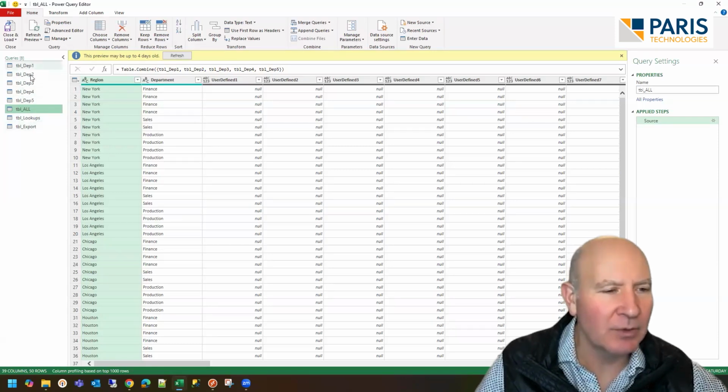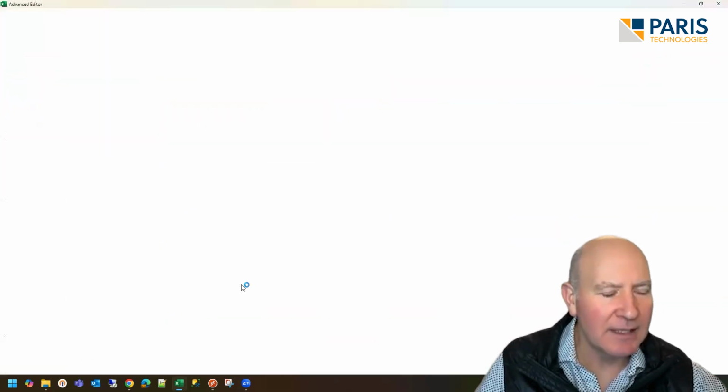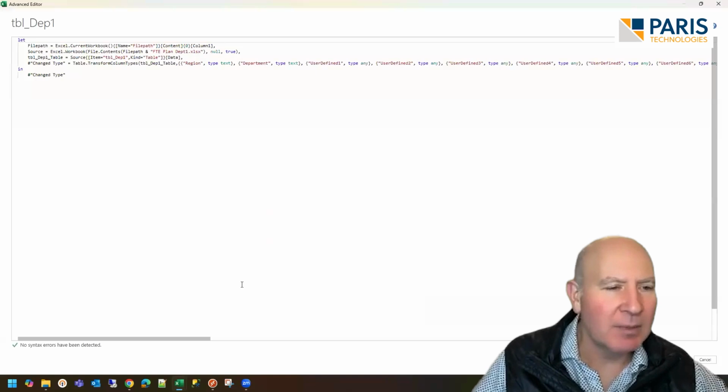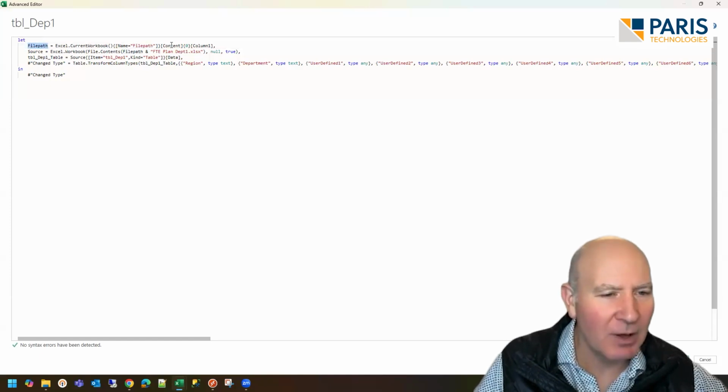And you'll notice those ones that we can expect: Department 1, Department 2, Department 5. We click on that and just go to Advanced Editor. And this is probably the easiest way to maintain it. It looks a little daunting, but if you just read it, it's not that complicated. Here's a variable for the file path, where it's referring to my named range file path.